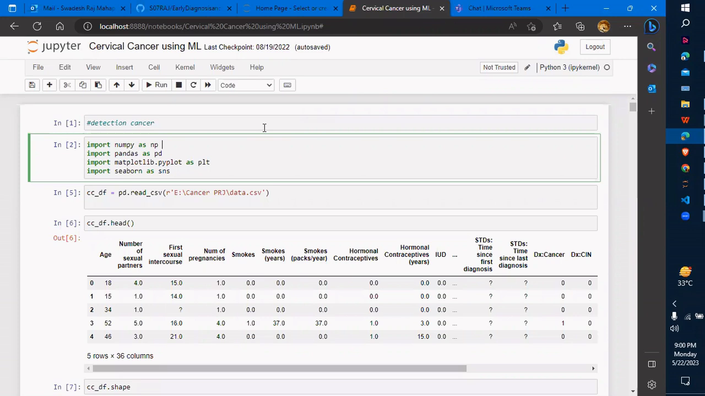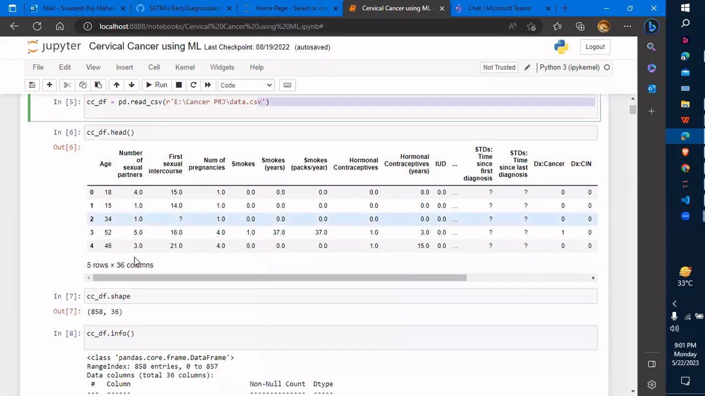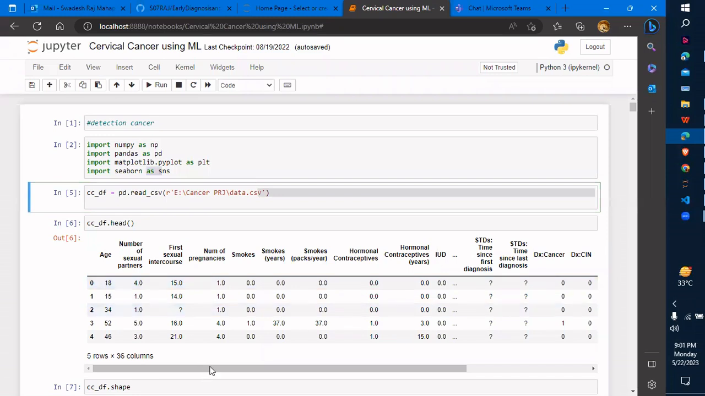And here we are doing our ML first. In ML, we are taking these libraries: NumPy, Pandas, Matplotlib and Seaborn. These are for calculating and reading the data, this is for plotting, and this is for heat maps or any other kind of visual representations. We have the data in a CSV file, with 36 columns and 5 rows shown for a brief understanding.